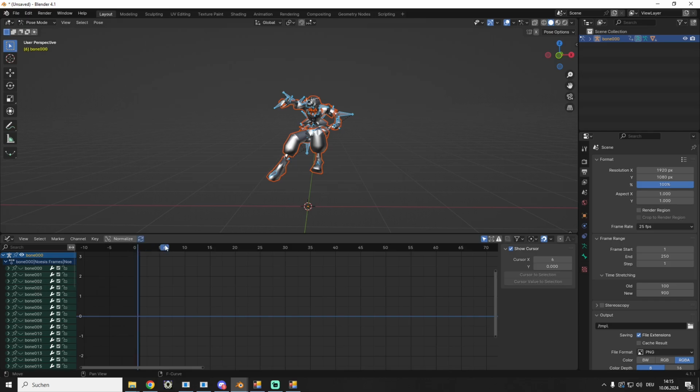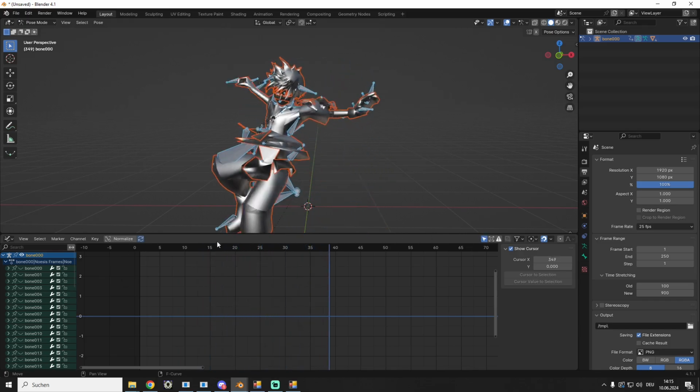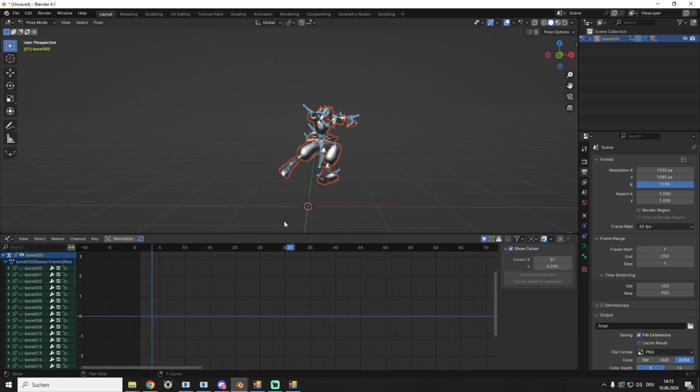If I now go around for the animation, you see Ventus' upper body is not rotating badly anymore. It's working completely flawlessly without any problems. And you have to do that for every other bone too.